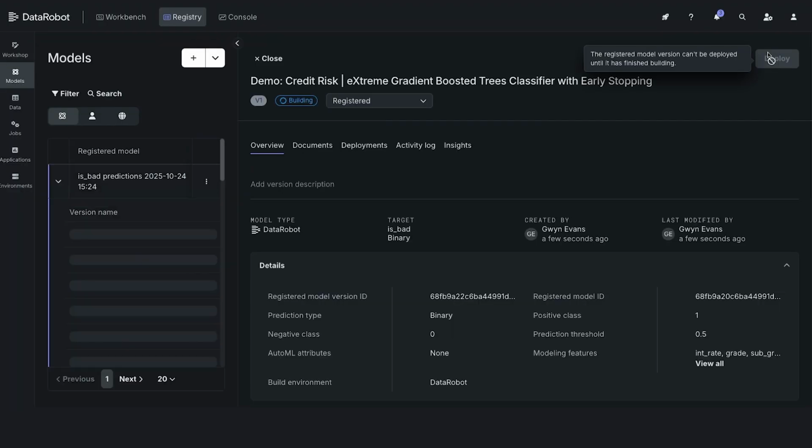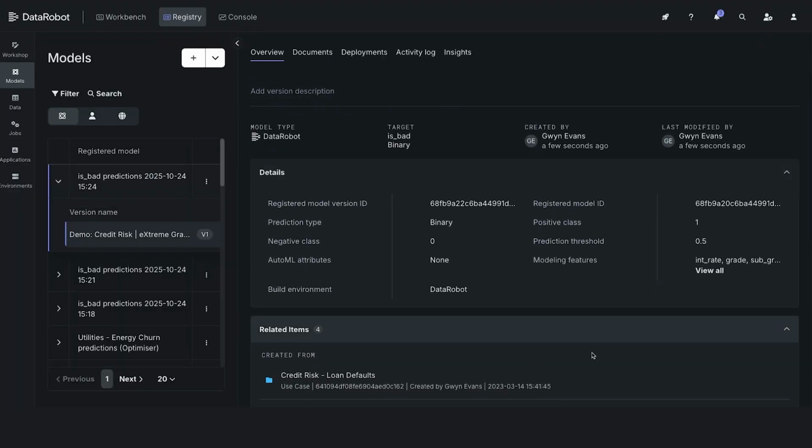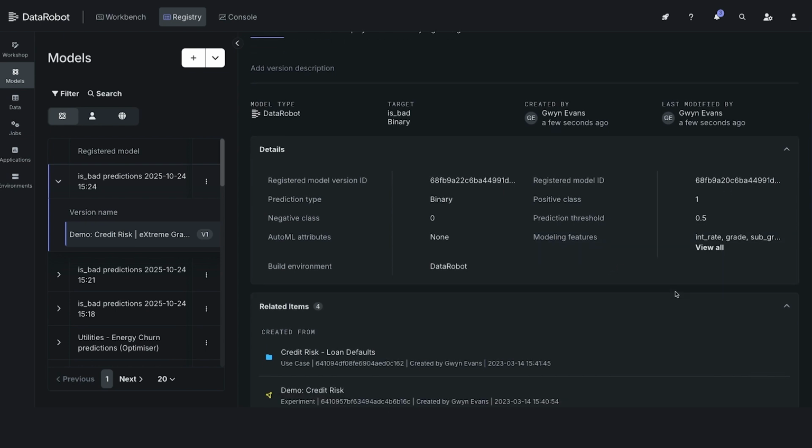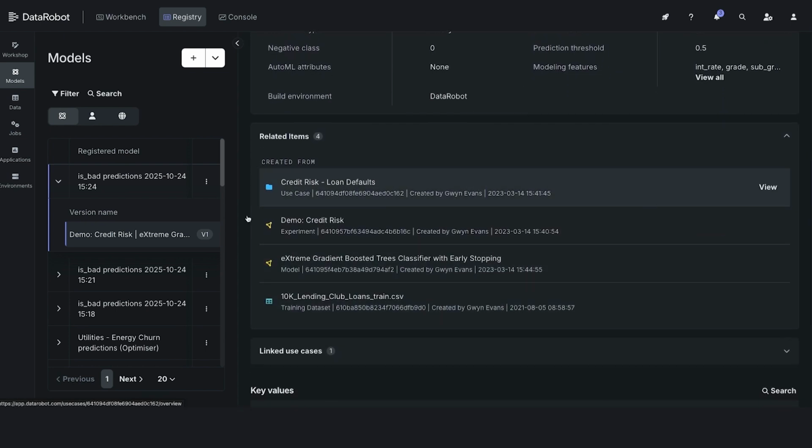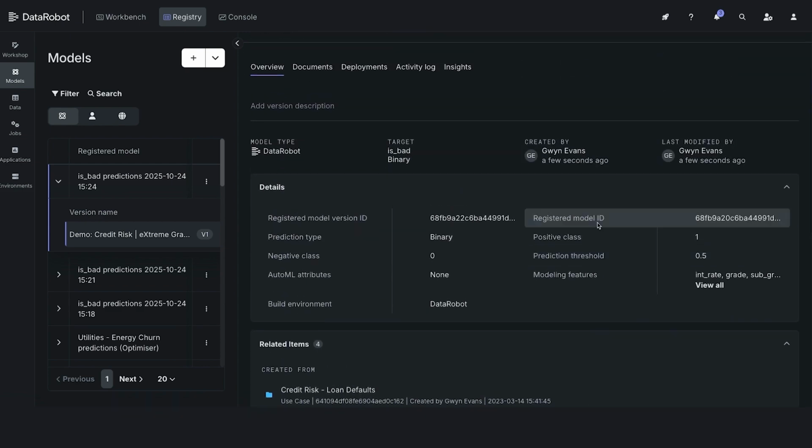You'll see in this screen, it shows all of the metadata pertaining to the training of this model. We also have links back to the different assets that were used during the development of the model, including the training data and the full experiment, as well as a record of the ownership of the model.